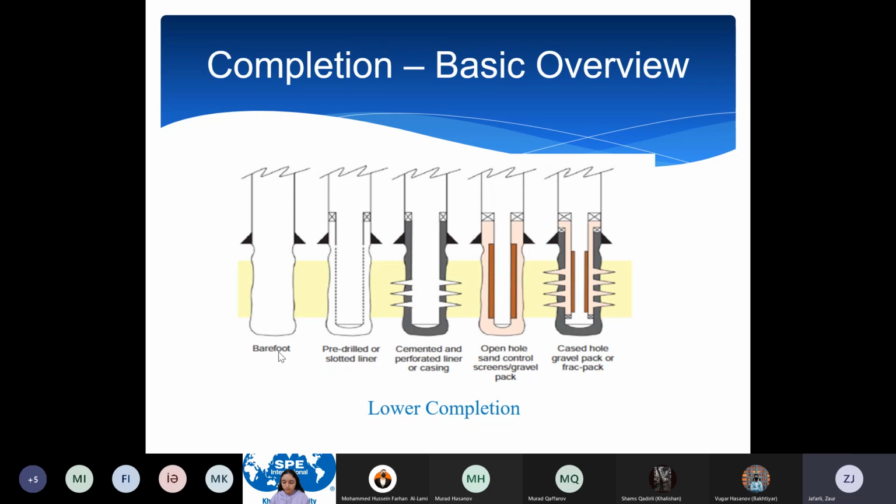The lower completion can be barefoot. This is what was done in old wells. Basically, after you set the production casing, you just drill the reservoir section and keep it barefoot. There is nothing in the lower completion, or you can put a pre-drilled or slotted liner. Basically, it's a kind of casing, but you don't cement behind it, and it has holes in it so that the hydrocarbon can pass through. The next one is the cemented and perforated liner, where you run the liner, cement behind it, and perforate to get a connection to the reservoir.